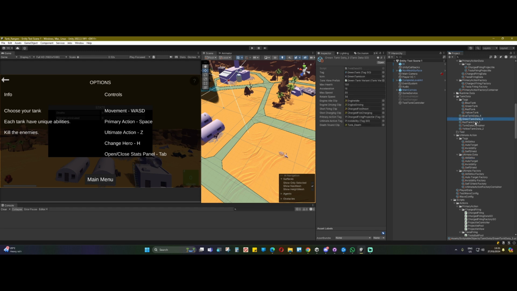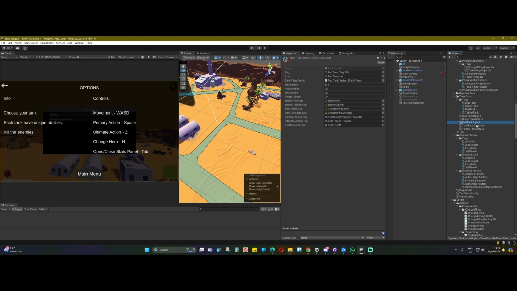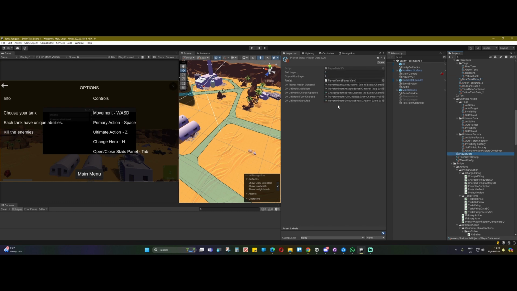We have these tank data. All the instances of green tank will have this shared data. These are not changed at runtime. These are persistent throughout the game. So that's what data containers means. We have player data.